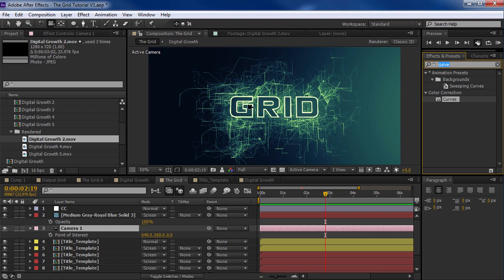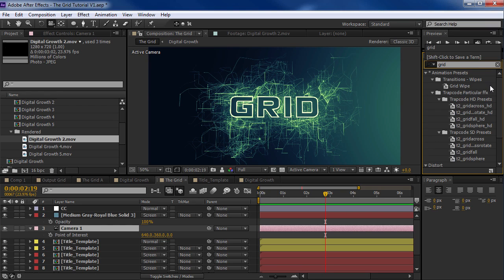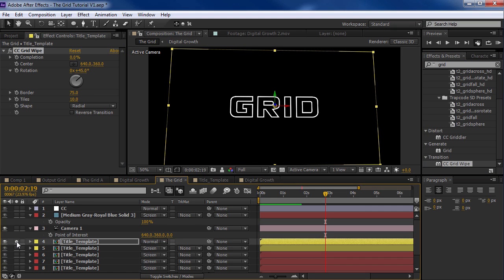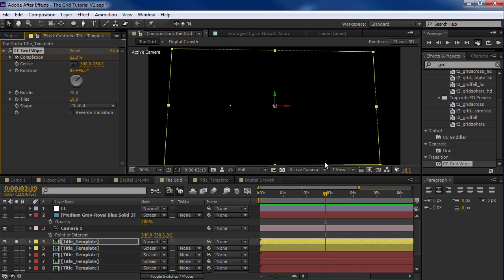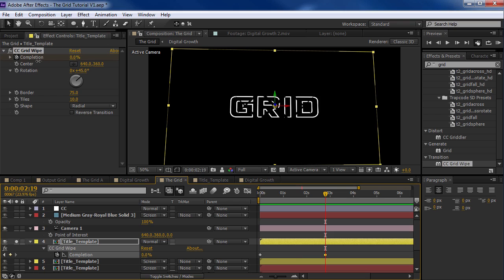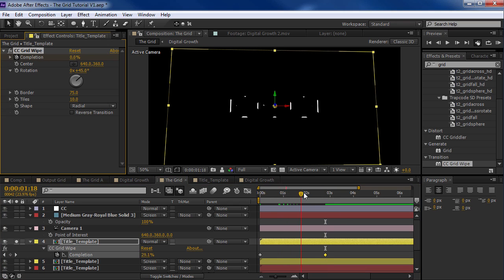Now, I want the grid title to transition in. So we're going to type in grid wipe. So it's transition effect, CC Grid Wipe. Let's drop that onto our top title. And this basically is a cool little transition. So we'll turn the completion up till it's completely covered and move that keyframe over to the beginning. And then open it all the way up.